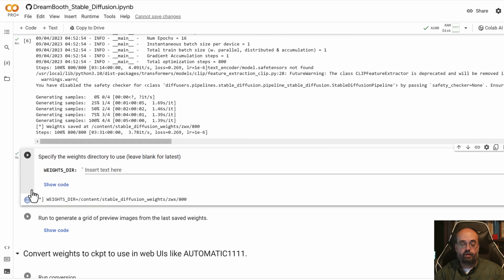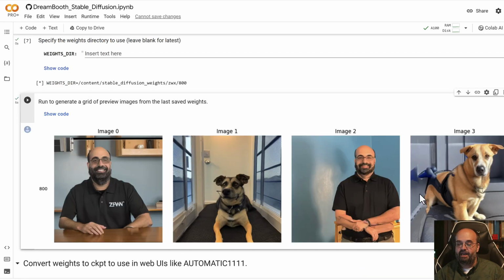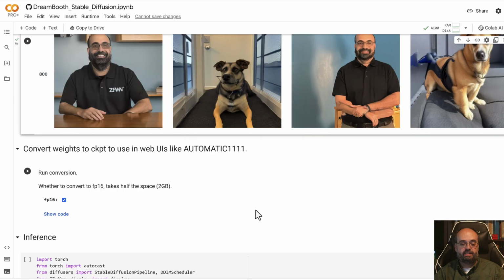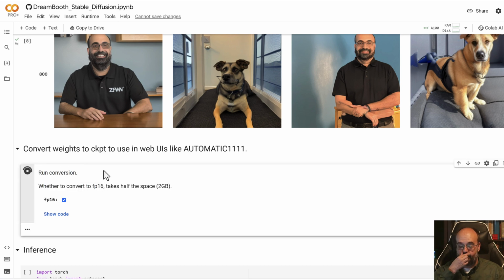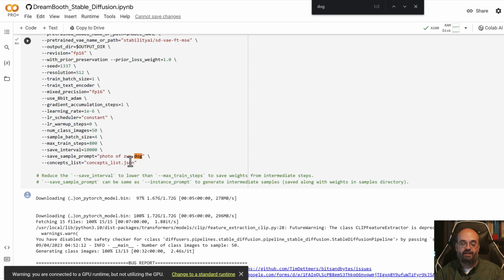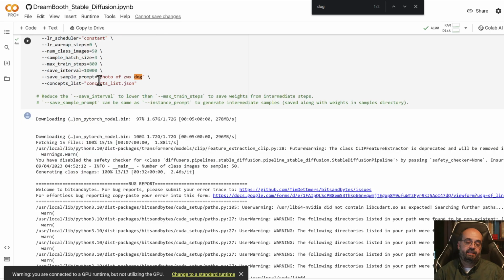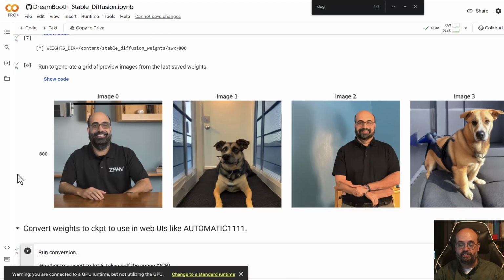We'll use the default weights directory. And there is me. I must have left part of the dog prompt in there. So Automatic1111, this basically will convert the weights. And this is good to do. This way you can run inference on it. Oh, the sample prompt. That's where I left photo of ZWX dog in there. So it doesn't really hurt for the trained model. The trained model is fine, but make sure you remember to change that location too.